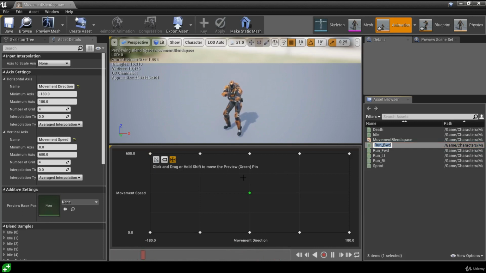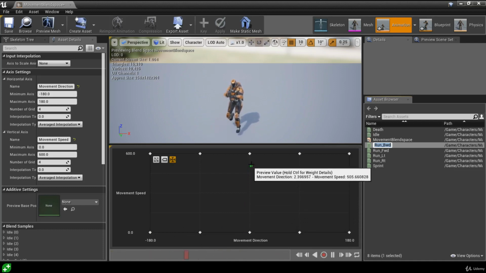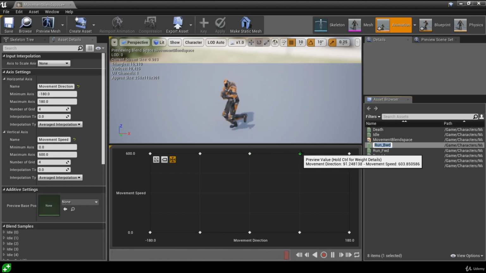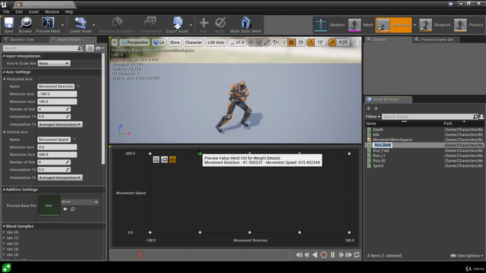Now we can preview our blend space by holding down the left shift key and dragging our mouse around. All along the bottom is where we are idle, but if we start moving, we can see how we would blend to our run forwards animation. And then if we started to change our movement direction to 90 degrees, we would see that the animation would blend to the running right animation. And we can see how this would work for all the different movement direction values.